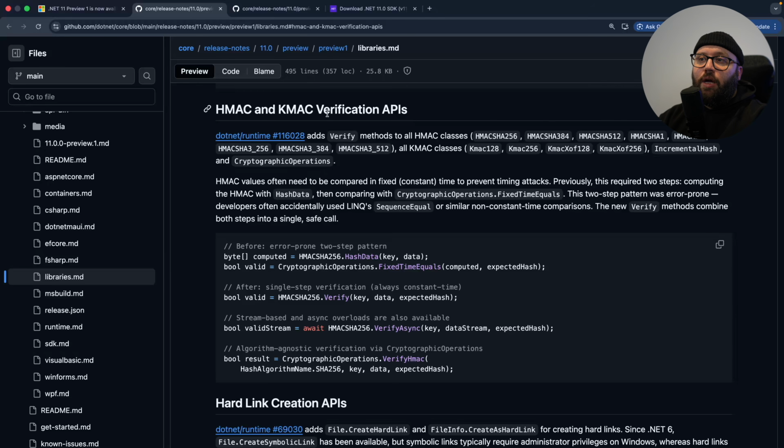And this is really good, specifically if you're managing your HMAC and KMAC applications. I know a lot of applications that have migrated from .NET Framework to .NET Core have some security issues within this, so this is really good to see addressed here.